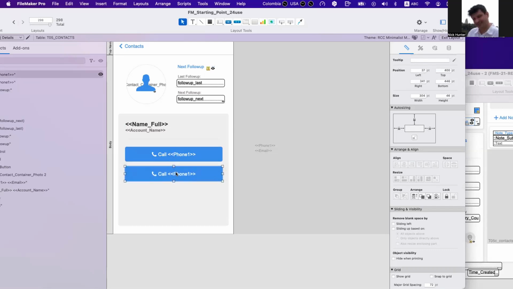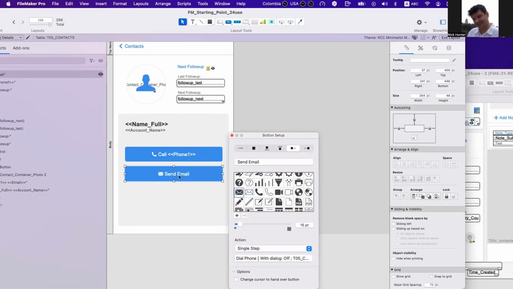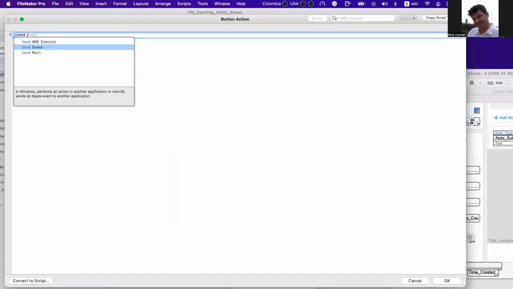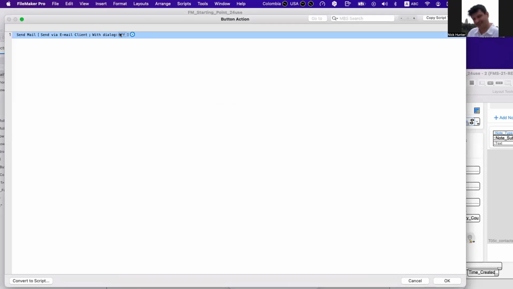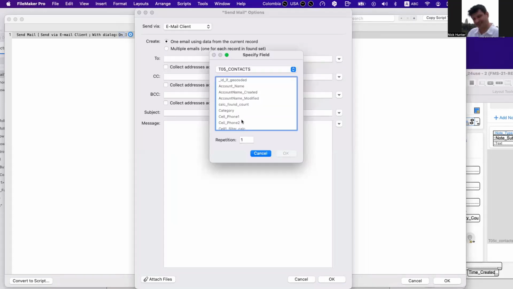And I can send email. I don't want to see the email address. The phone, yes. But if you know the email, no. You know, you want to send an email, right? So let's say send email. Send mail, with dialogue, yes. And two, and the field name is email. It happened again to me. So what the email?